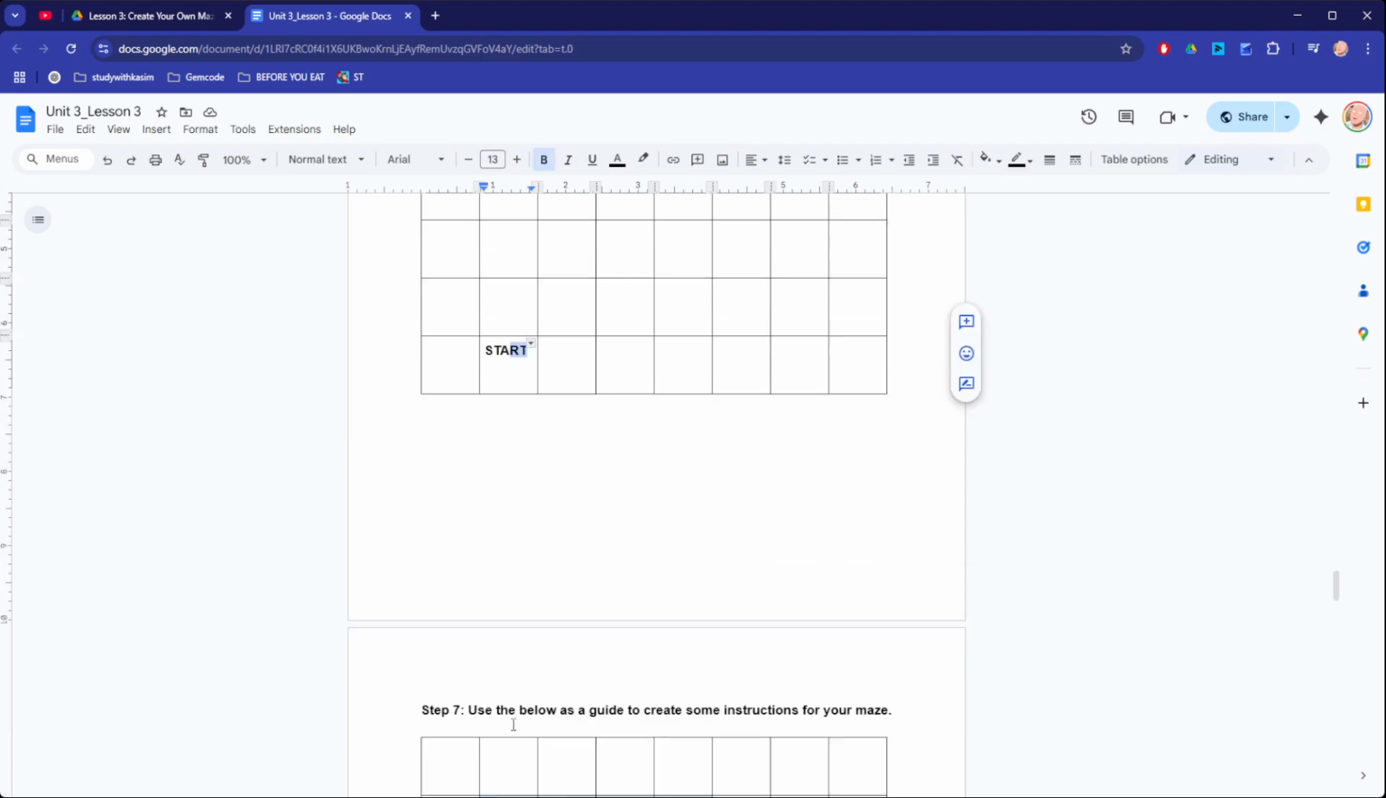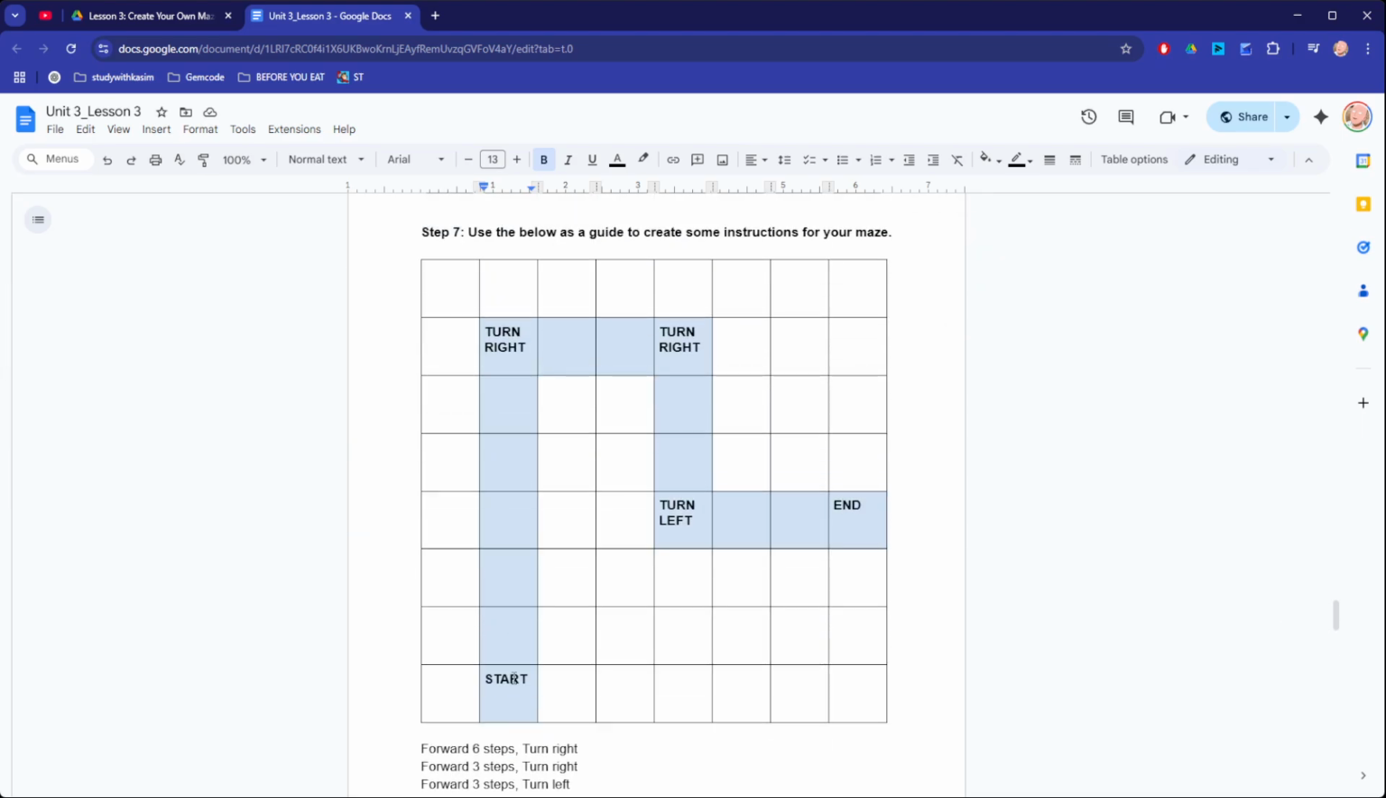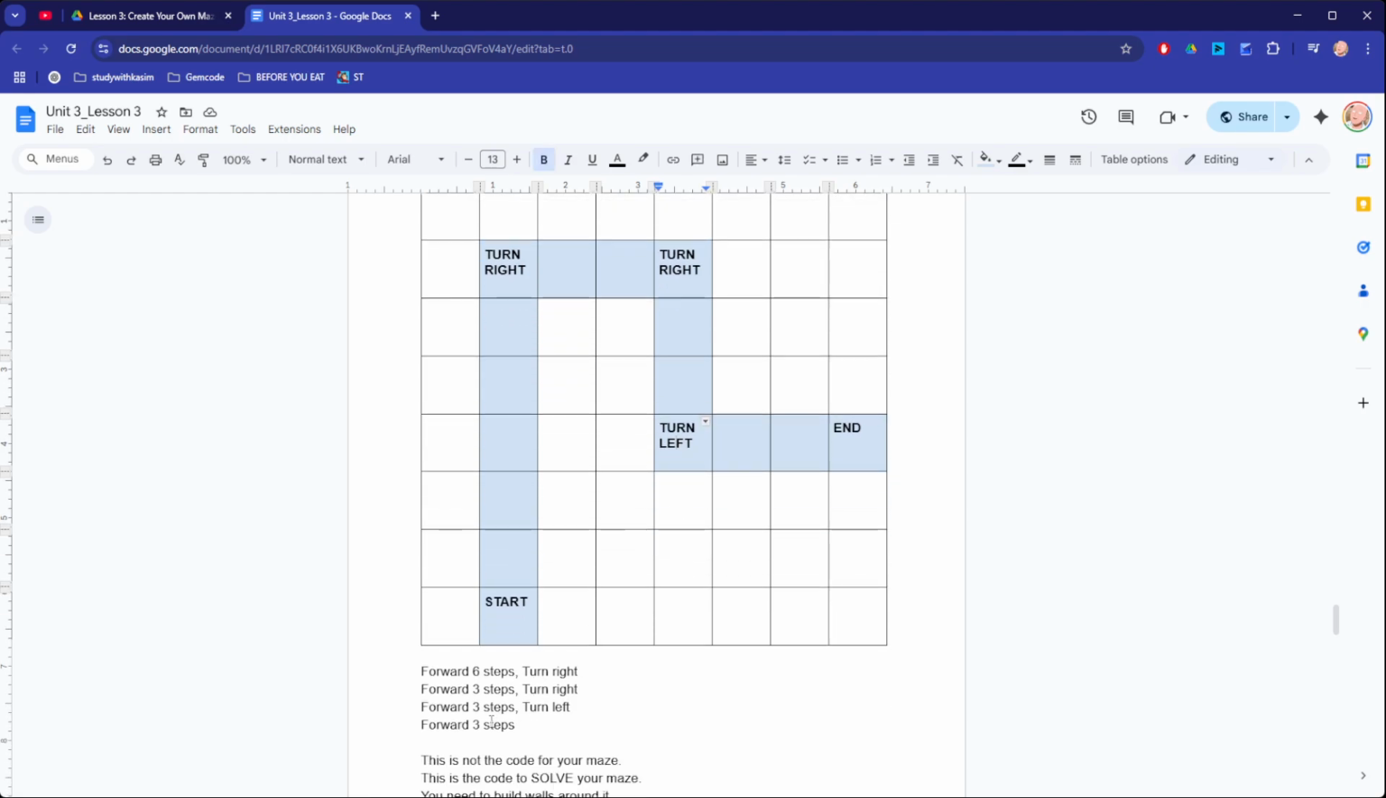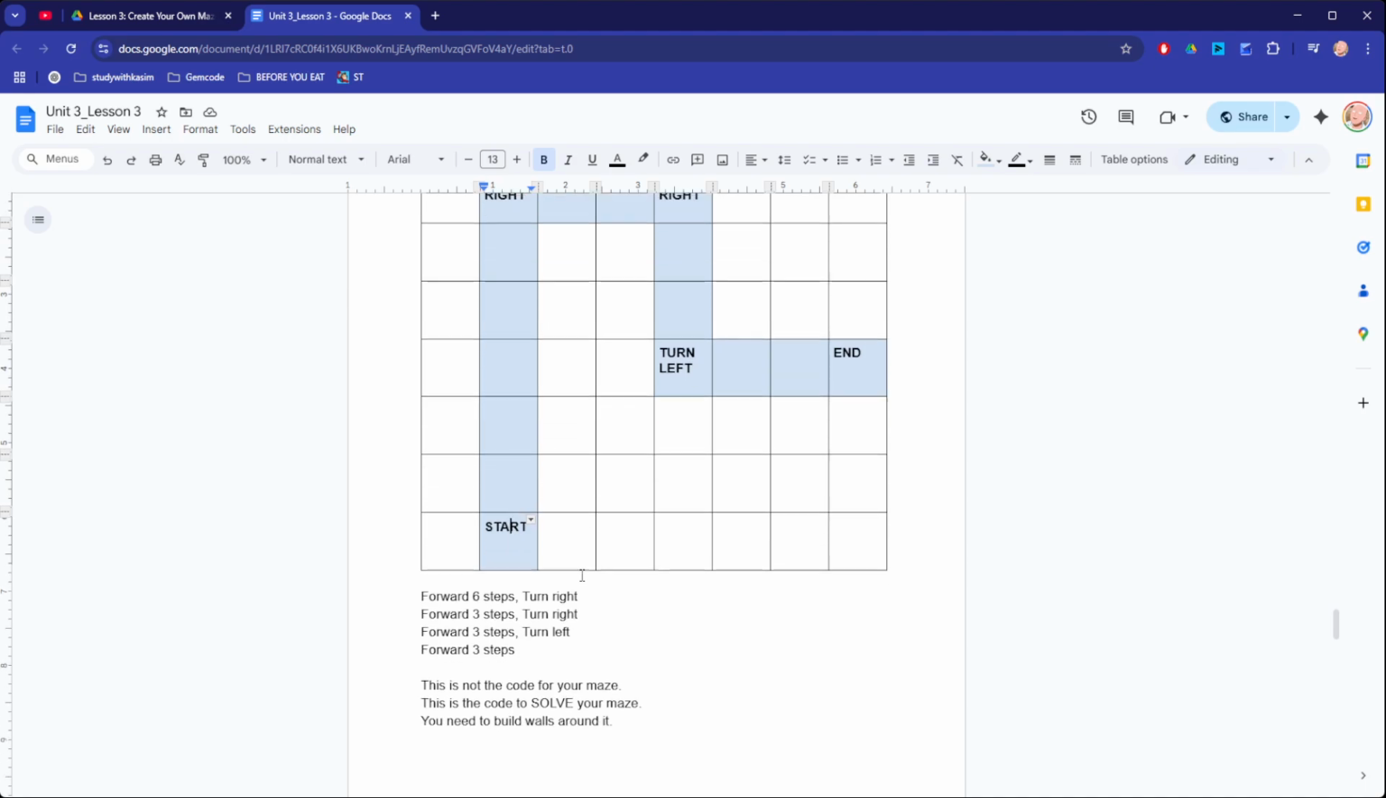So we start from here, and you can see that we're going to map out our route. So we're going to go forward 6 steps. 1, 2, 3, 4, 5, 6. Turn right. 1, 2, 3. Turn right. 1, 2, 3. Turn left. And then forward 3 steps. 1, 2, 3. I was just copying these steps right here. Right. So if you copy these steps right here, you can go from the start, assuming that we're facing upwards, all the way to the end.